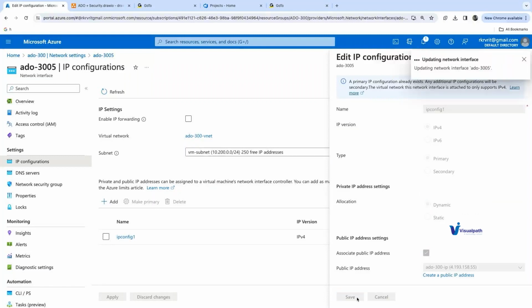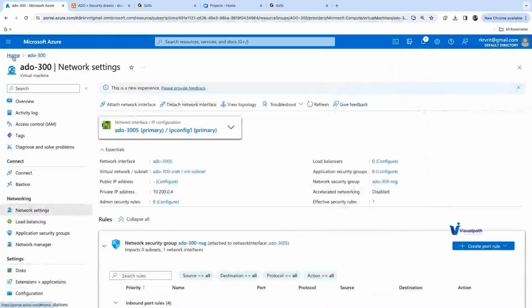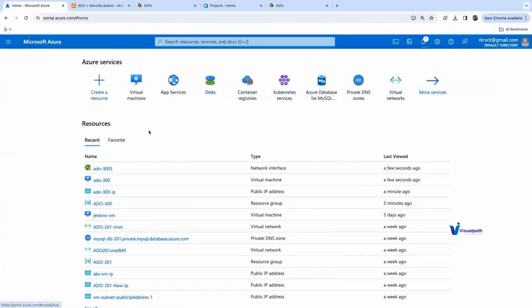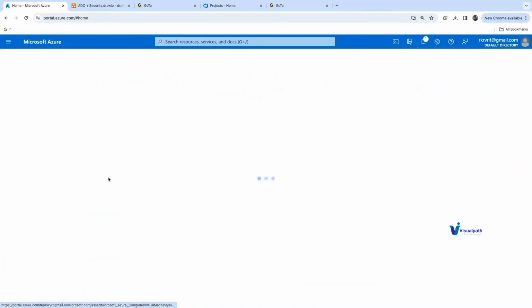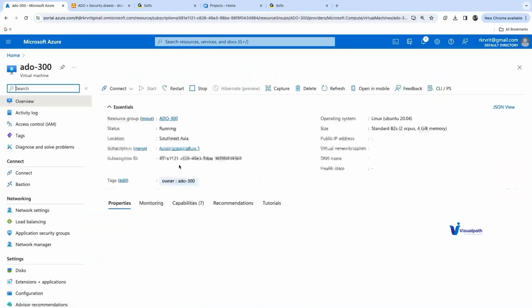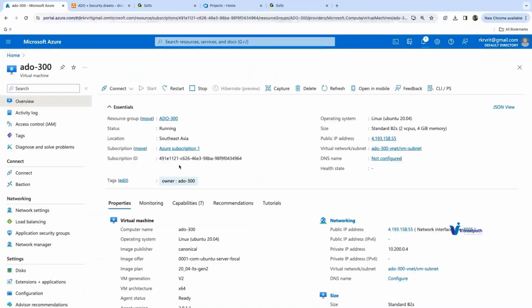Just click on save. That's it. Okay. So now your VM is assigned back with the public IP. So that's exactly the basic point only, but you should know how to deal with the case. So this is exactly assigning, associating and disassociating a public IP for a virtual machine. That's the point I want to highlight.